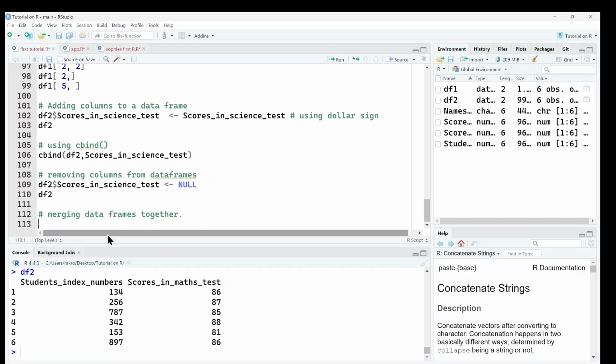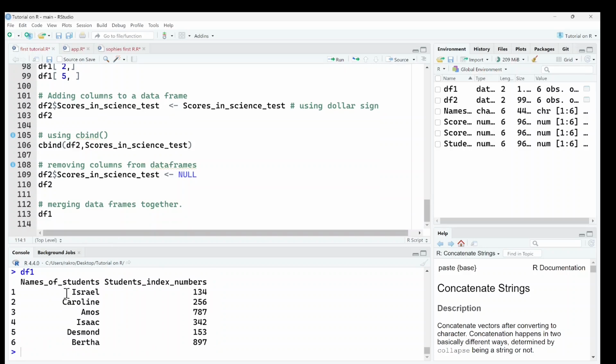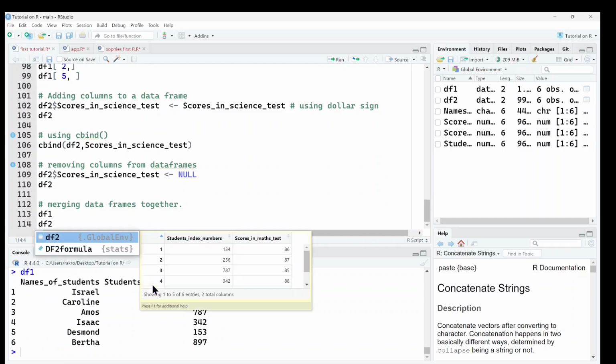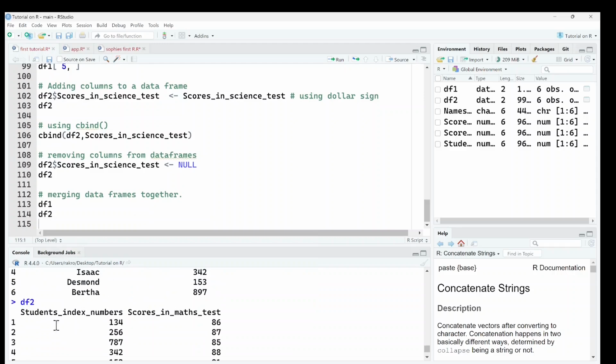So I'll first want us to see what is in df1. If I run df1, please take note of the console. This is what is in df1: names of students and index numbers of students. Now, if I check df2 and I run, what is in df2? We have student index numbers and scores in maths test. Now to merge these together, we're going to use the function merge. There's a function called merge that merges two data frames together.